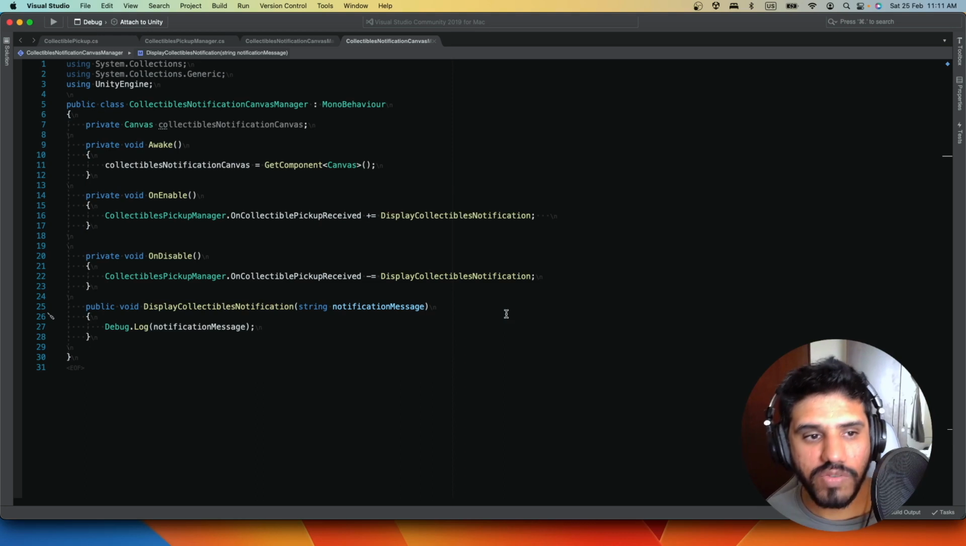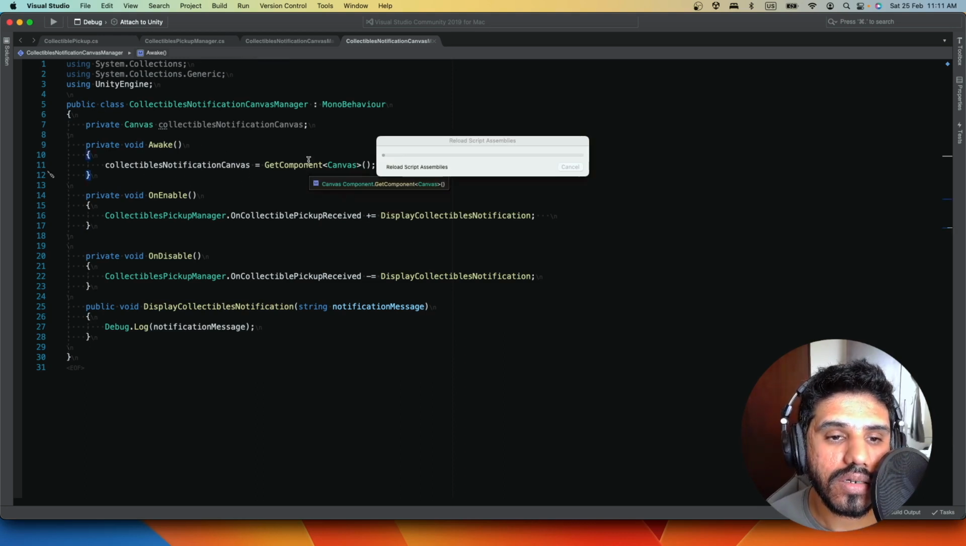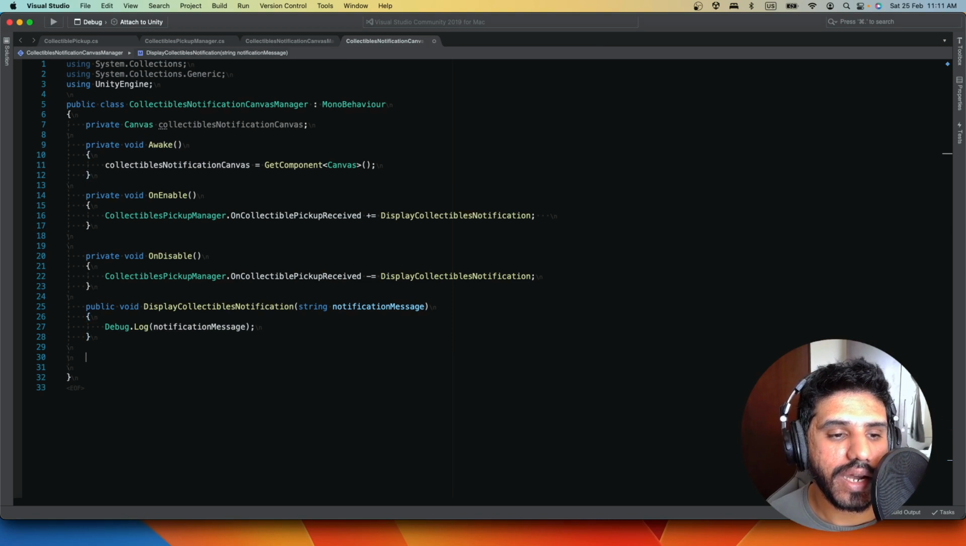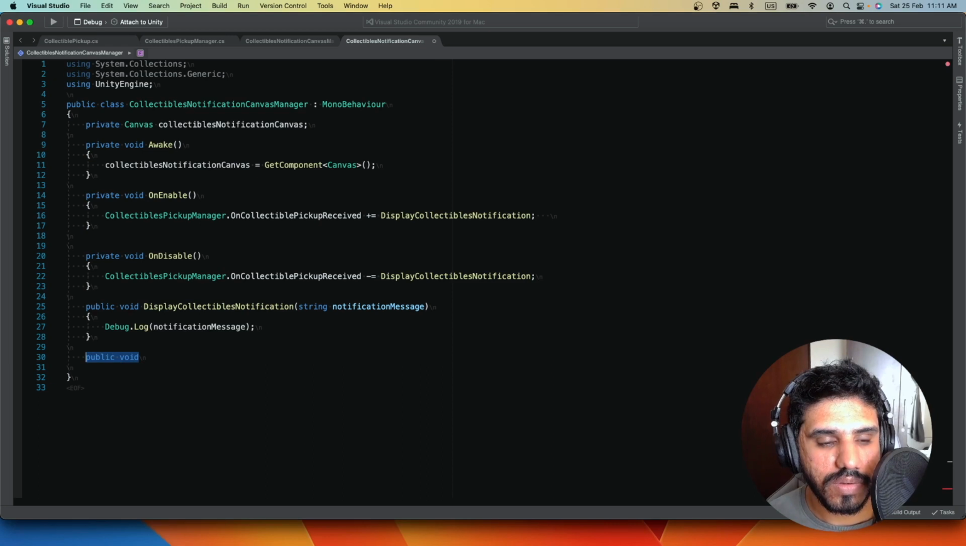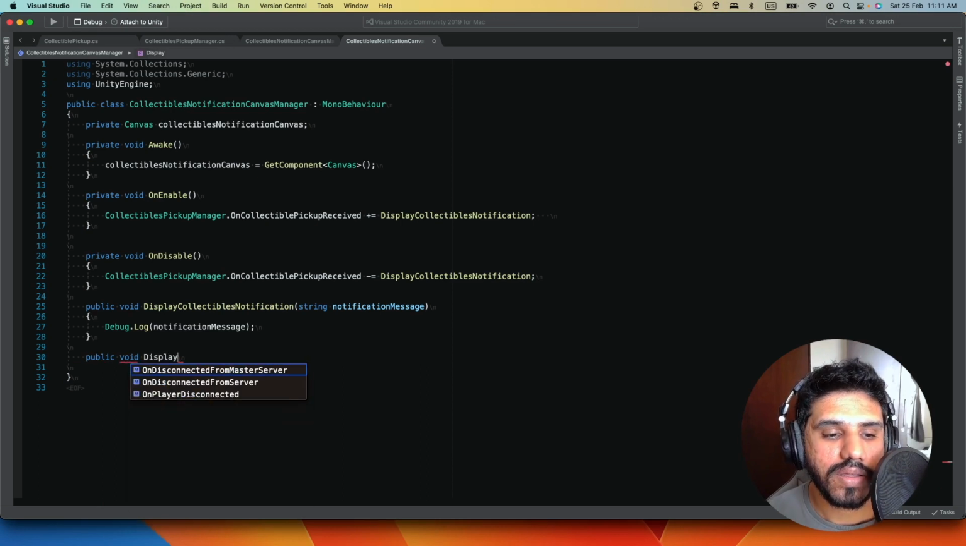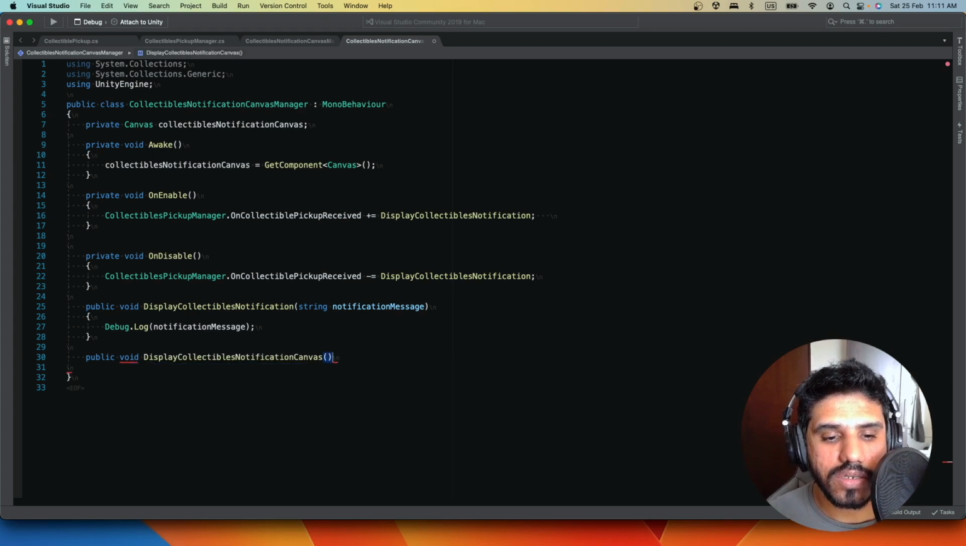That's all good. Now, if you notice, we had turned off the canvas component, so I'm going to create another method, public void display collectibles notification canvas. What this is going to do is handle the activation of this. So we say collectibles canvas dot enabled equal to true.